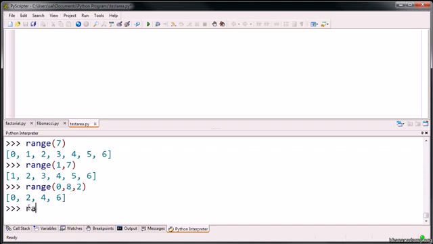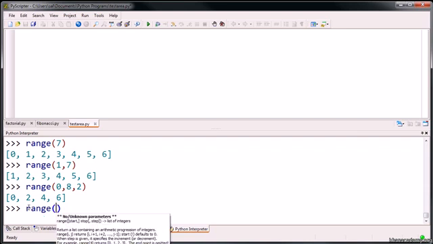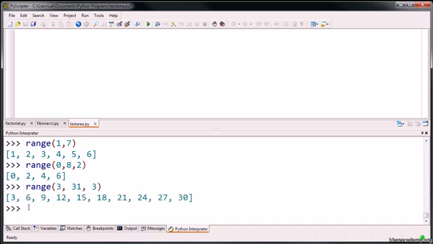Or you could even, so maybe you want to start at 3. And you want to go up to but not including, I don't know, let me do up to but not including 31. And you want to go up by steps of 3. So there you go. They went up to step by 3, up to but not including 31. So it can generate a whole bunch of lists. And the reason why this is useful is because we can use these inside of loops.